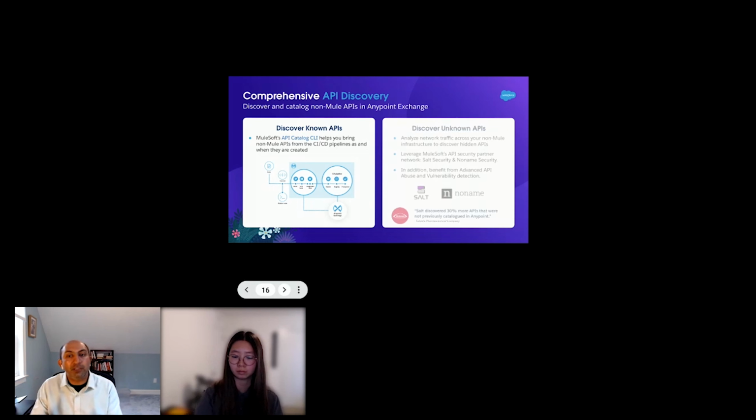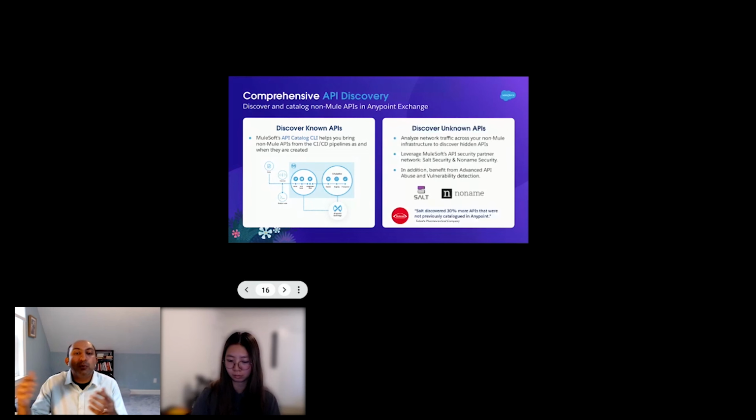Everywhere in your environment, what the Anypoint API Catalog CLI does is allow you to discover known APIs. These are the APIs that you know about, the APIs within your applications. But you're always going to have cases where there are unknown APIs, APIs that you don't even know about.